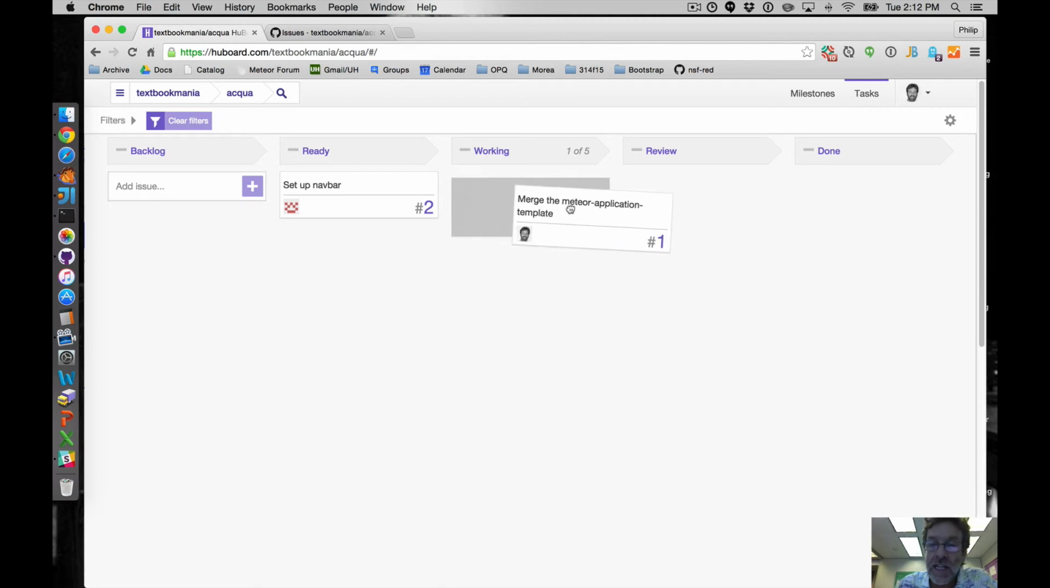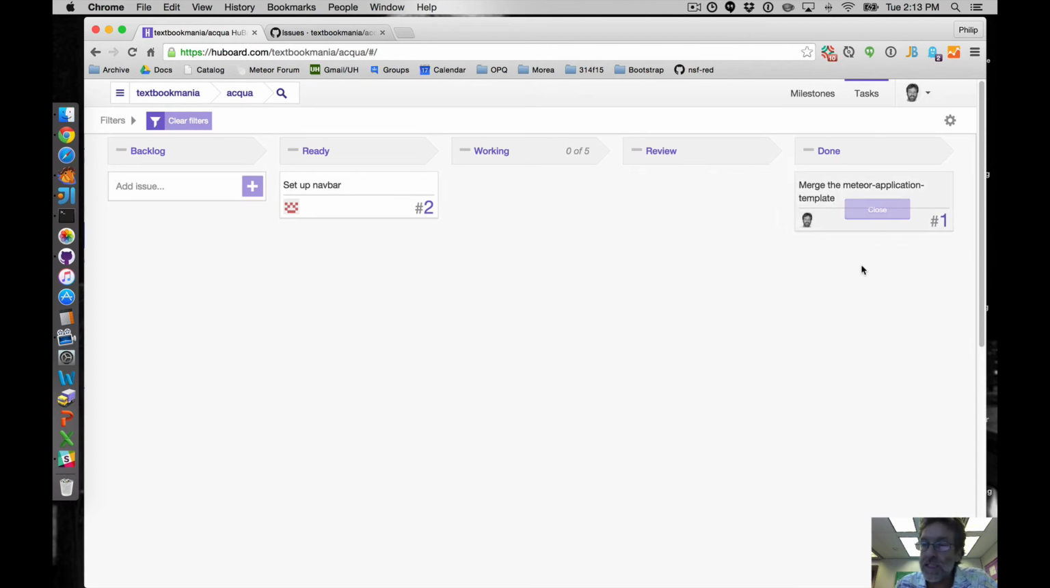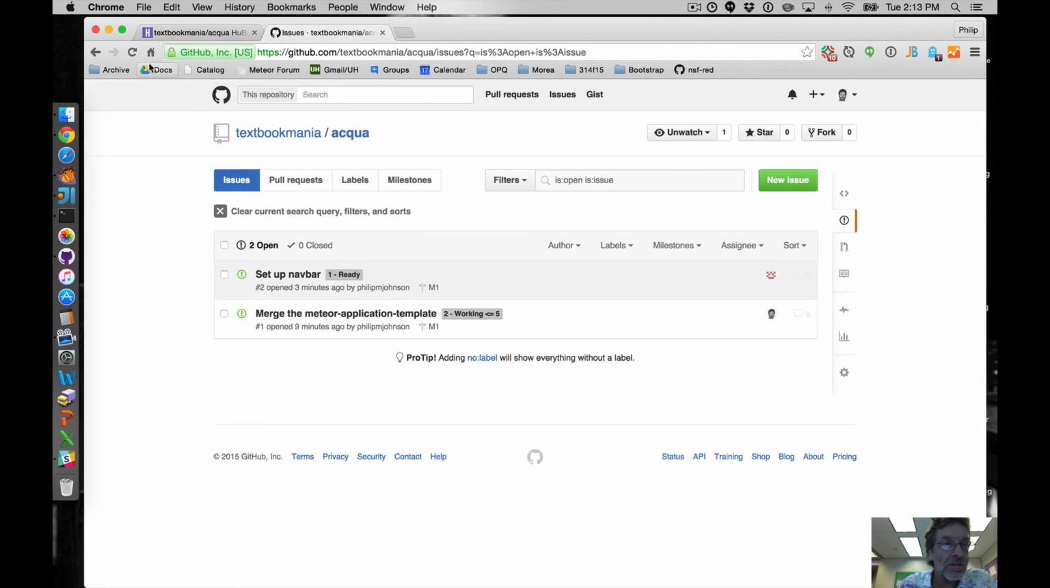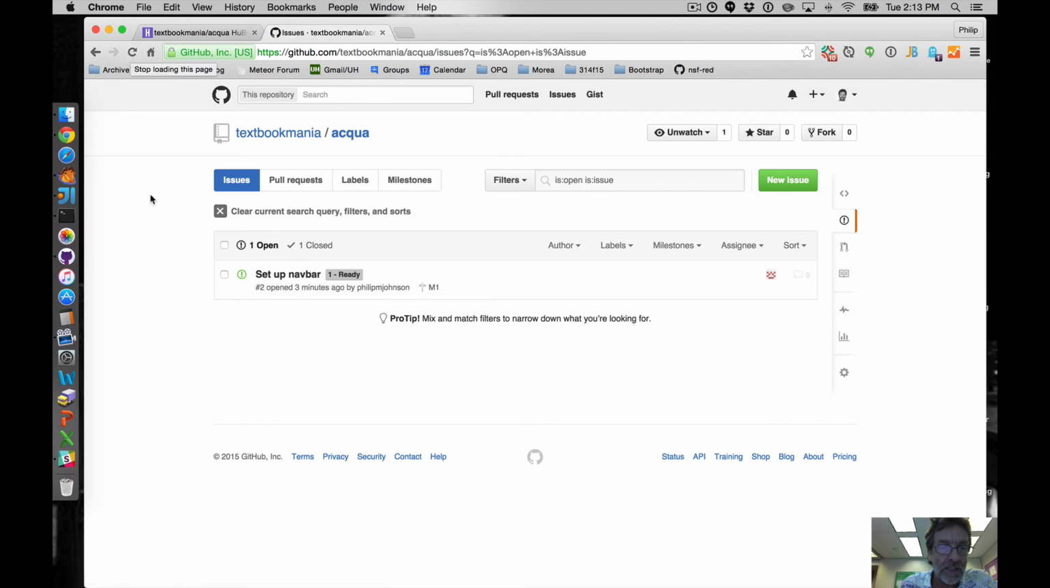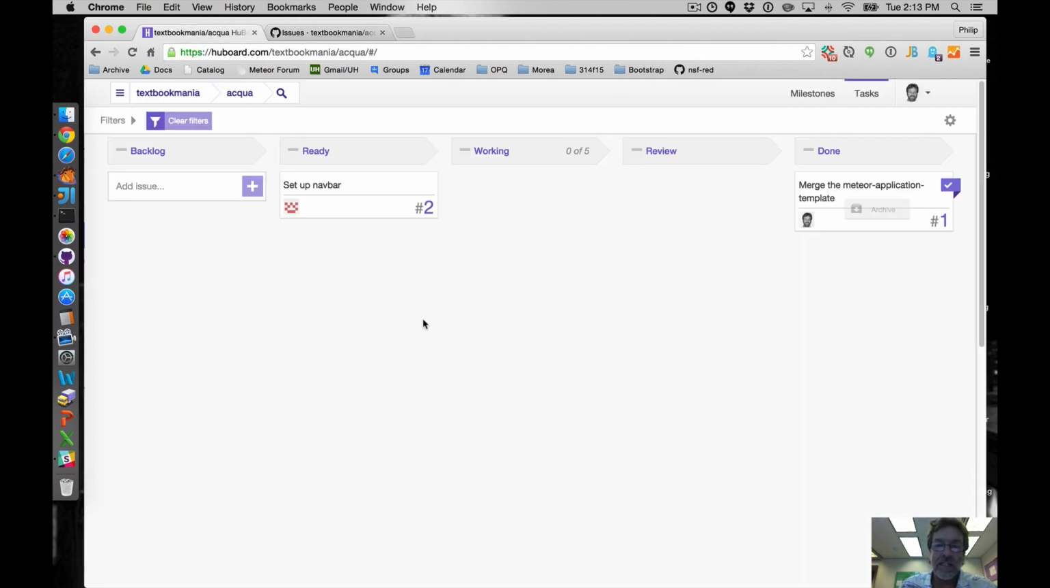When I got done with this, I could move this over to the review area, indicating that I want other people to check out what I've done, or potentially move it into the done column. And then that's cool, because what Huboard allows you to do is automatically close that particular issue. Okay, so now if we go to the issue area, we could see that in fact that issue's been closed.